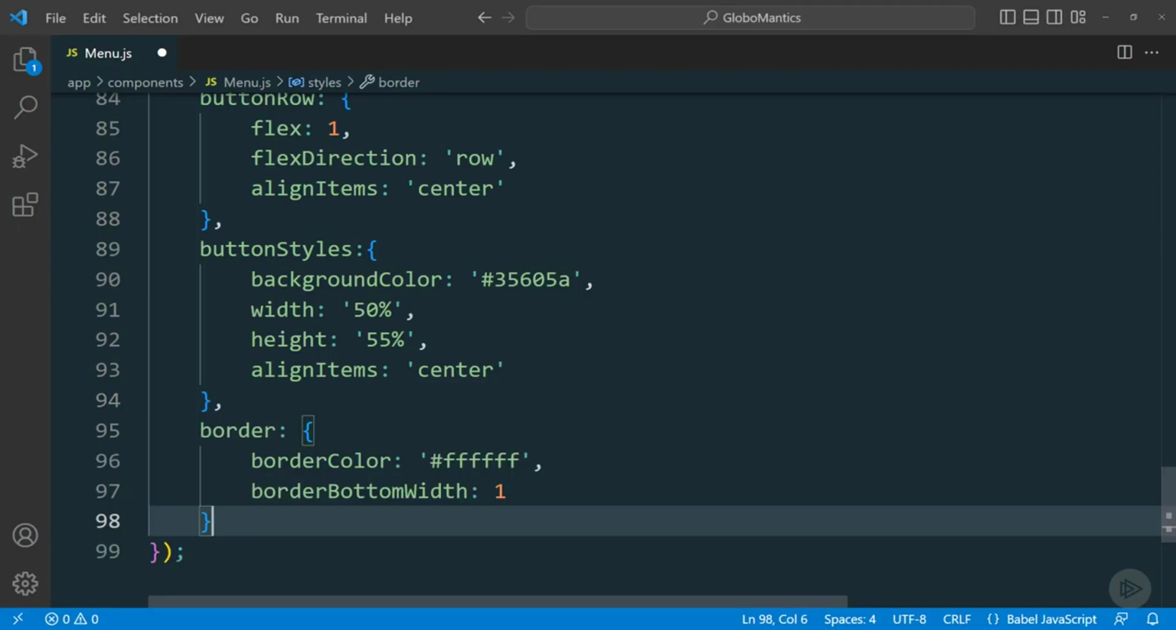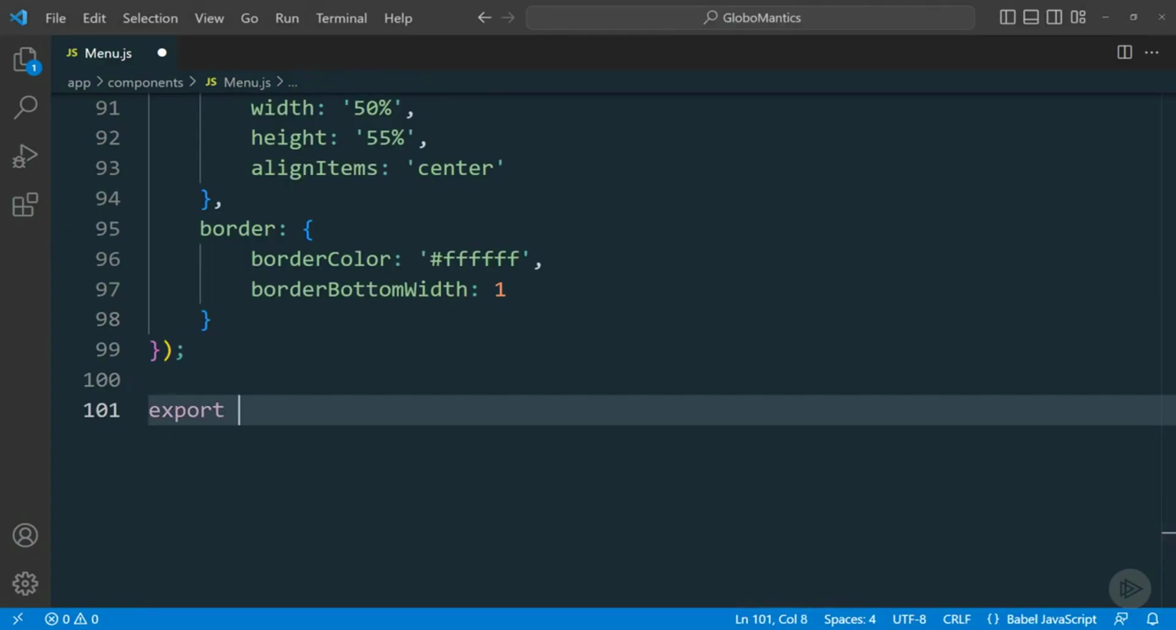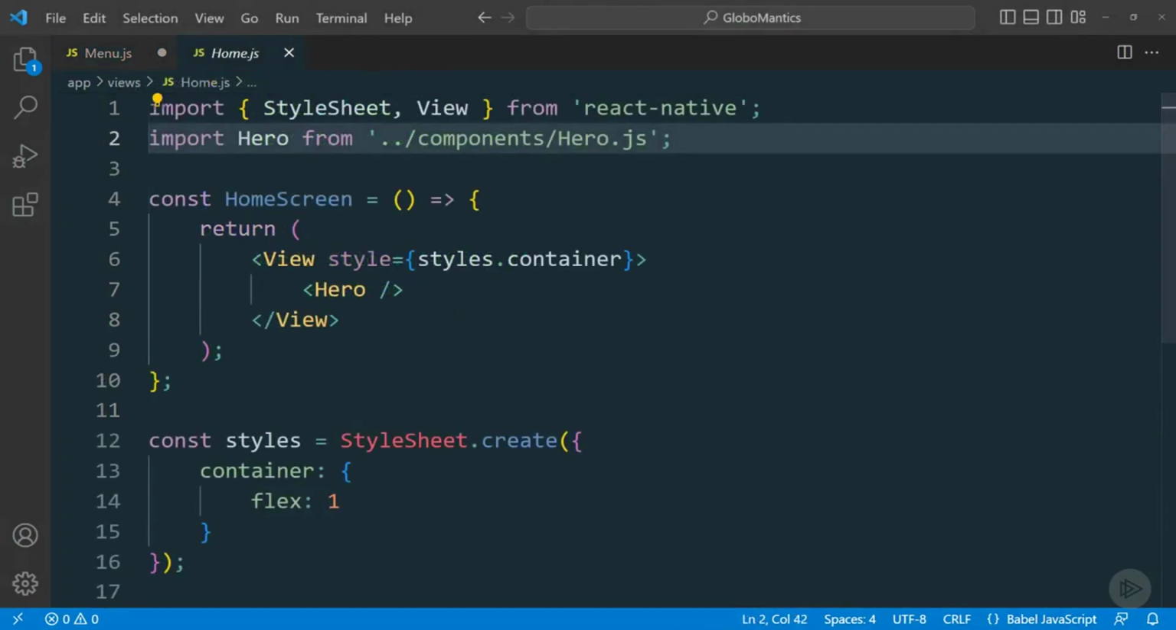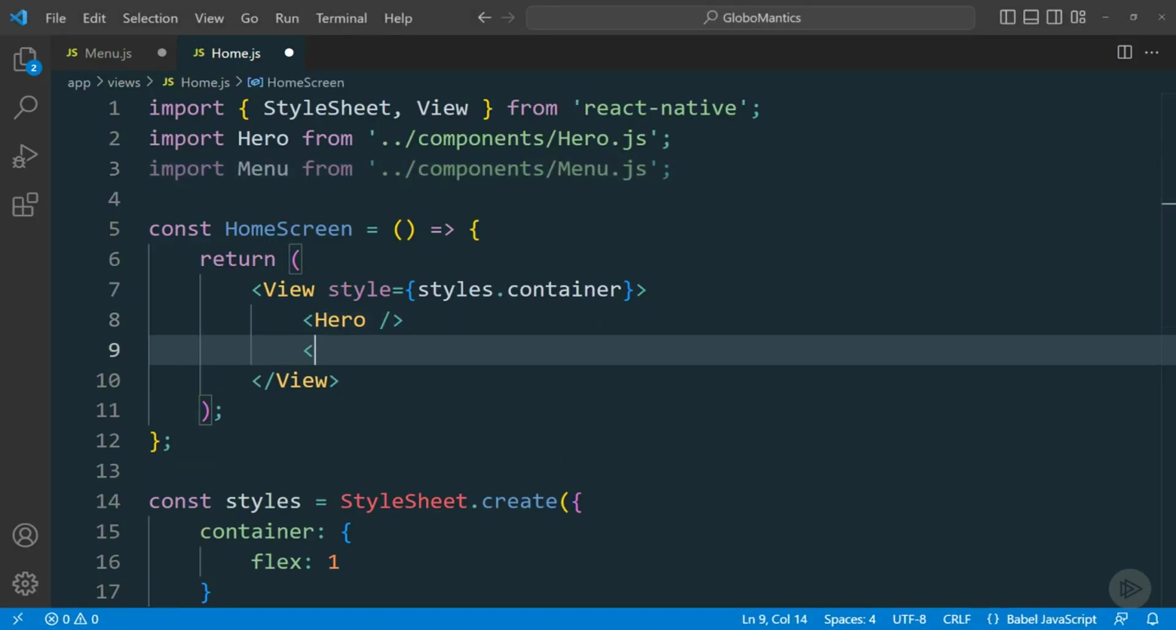The last style that we add will be for the border. This style is included with the second button row. This will add a bottom border only to this row. After that, the last thing we need to do is export the menu component. Once you do that, let's go to the home.js file. The first thing we need to do is import the menu component. After that, we simply have to add the menu component underneath the hero component. Once you do that, save your project. In the next clip, we will start up the app and test the menu that we just added.